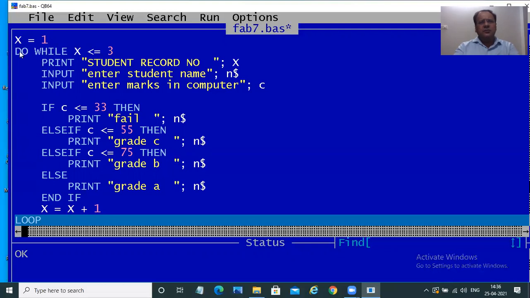Here I use do while x is less than or equal to 3, because I want this program to execute how many times? 3 times, for 3 students. I can increase it also. So what have I given as the condition? If x is less than or equal to 3. As long as it is less than or equal to 3, it will continue.